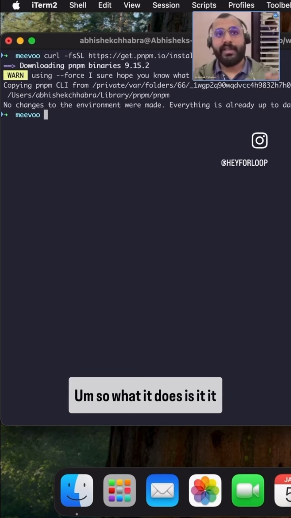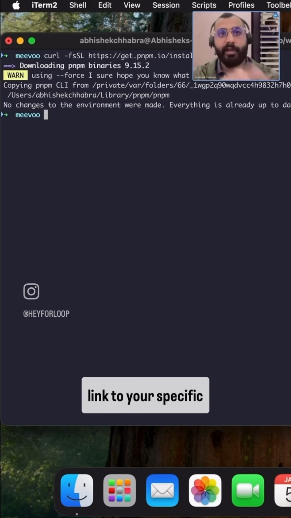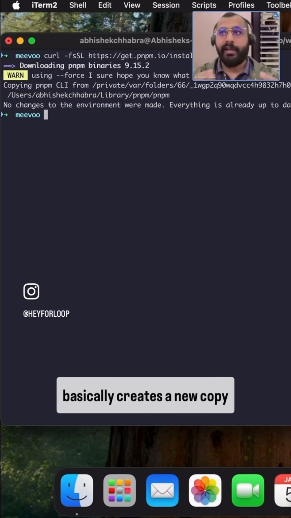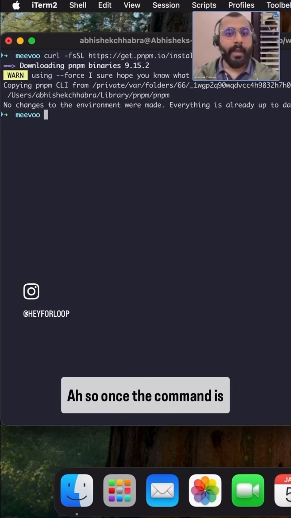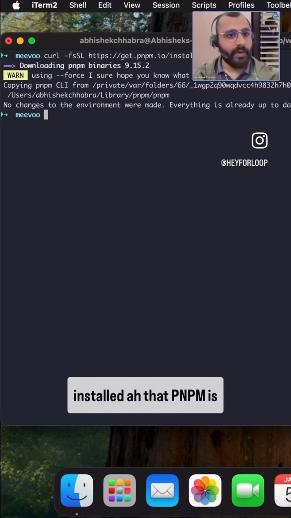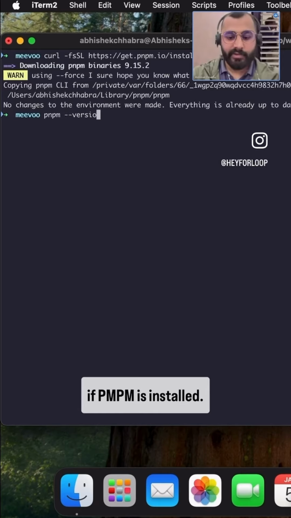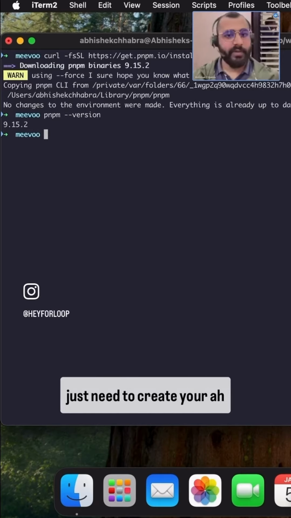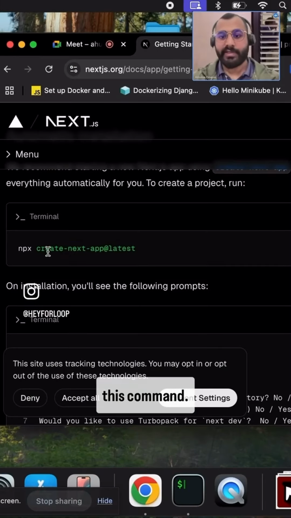What it does is cache your dependencies in a centralized location and then link them to your specific projects, unlike NPM, which basically creates a new copy every time you create a new project and install dependencies. So once PNPM is installed, you can verify it. And it is. Now you just need to create your Next.js application using this command.